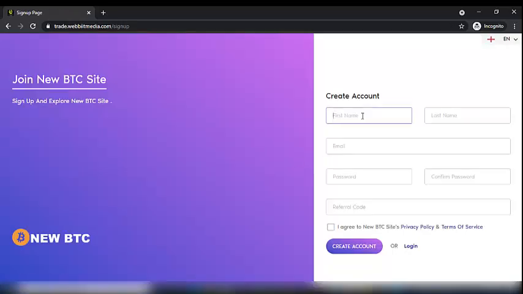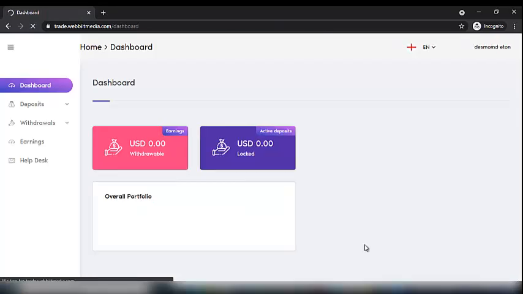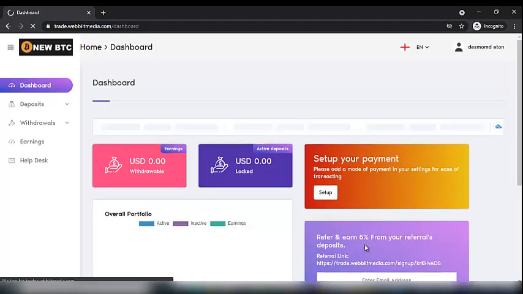So I'm going to enter my first name. Then I'm going to enter my email. I'm going to enter my password. I don't have a referral code, so I agree. So I'm going to click on create account. Awesome. Can you see that my account has been created?